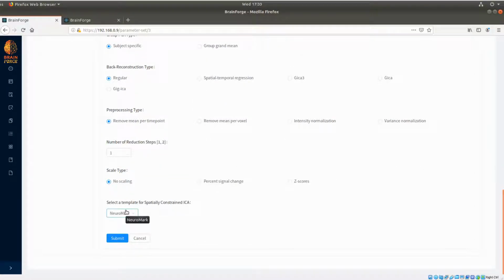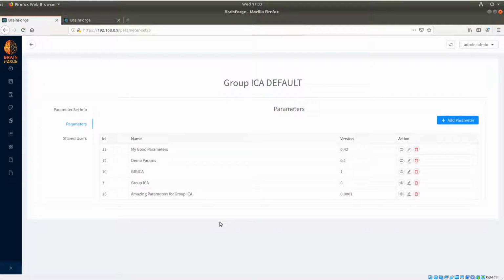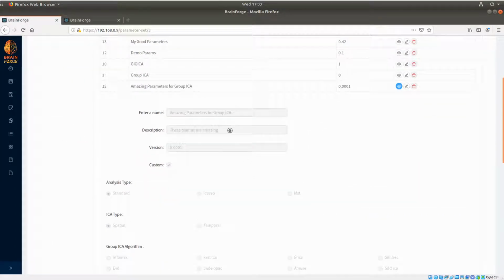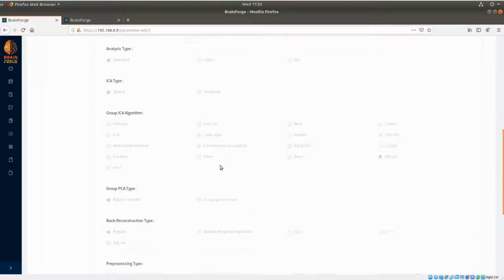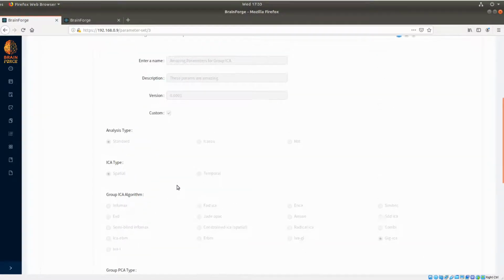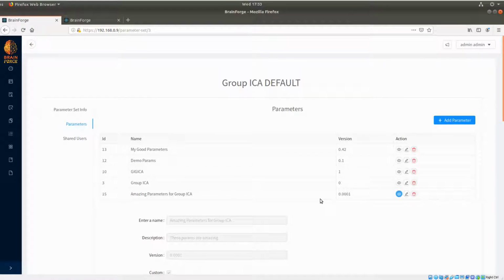For my template, I'm going to choose the NeuroMark template, which is created from multiple neuroimaging studies and is generally a good reference template for Gig ICA. Let's go ahead and create this parameter set, and now you can see it here. So I had good parameters earlier, but now I have amazing parameters. I can go ahead and view these just to make sure everything is right. Yes, parameters are amazing, great, everything looks good. And I could edit them if I wanted to, but I don't because these parameters are amazing.